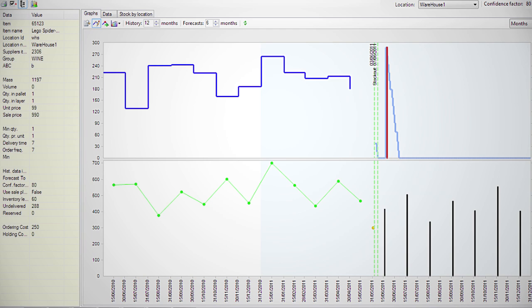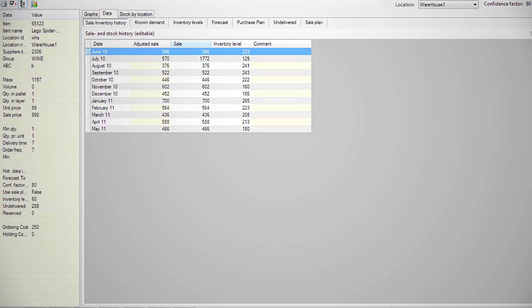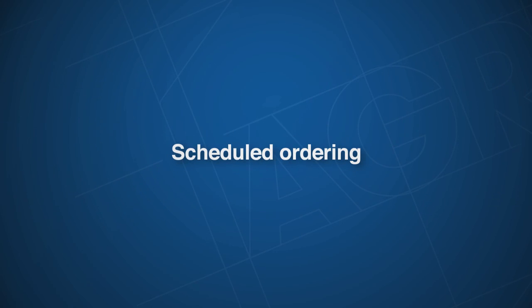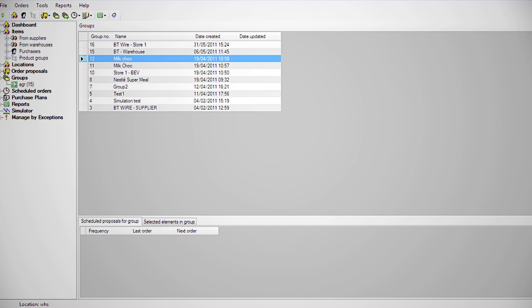This is presented more clearly in the data view, where we can see the actual sales and adjusted sales, which is the number the forecasting engine uses to create the forecast. When dealing with multiple locations and thousands of SKUs, we recommend users to schedule automatic purchase proposals for predefined periods in order to minimize workload and manual input.